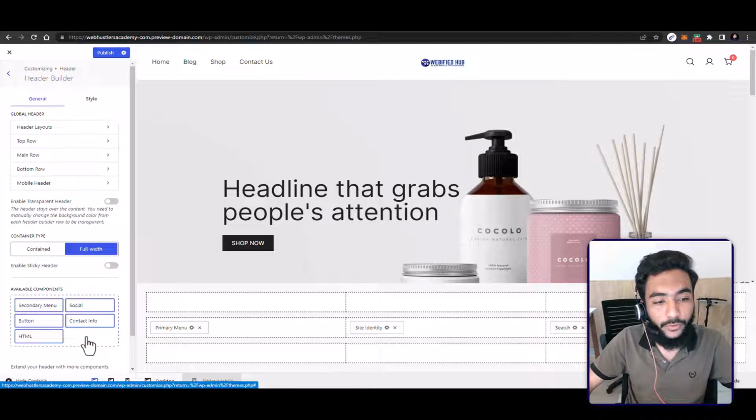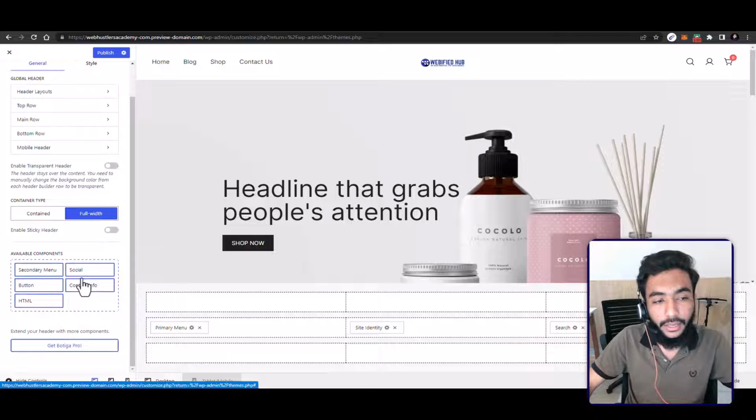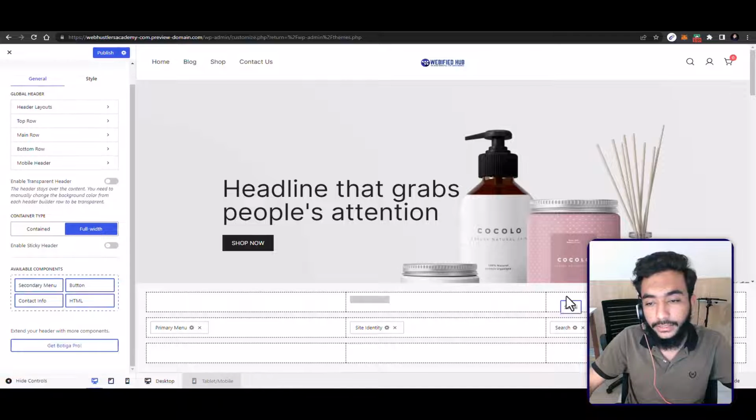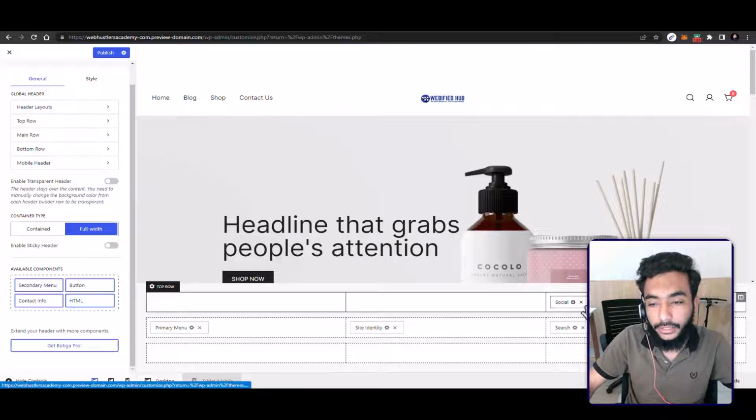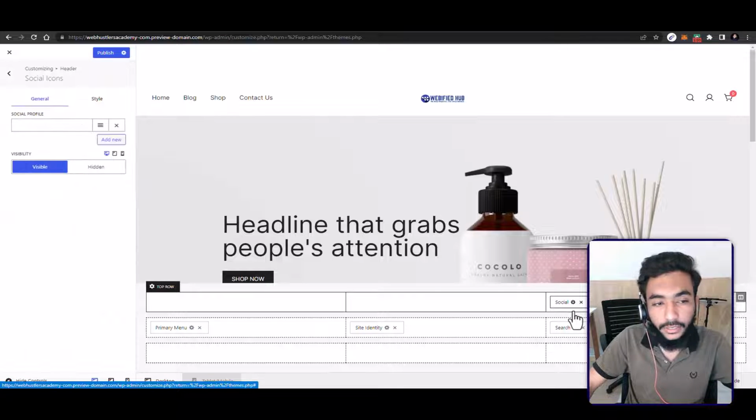Now if you want to add social contact information or any other thing, you can just drag this and drop it here. Like if you want to add your social information here, you can add all your social icons in between or in this row, and then you can click on settings to add your social profiles.